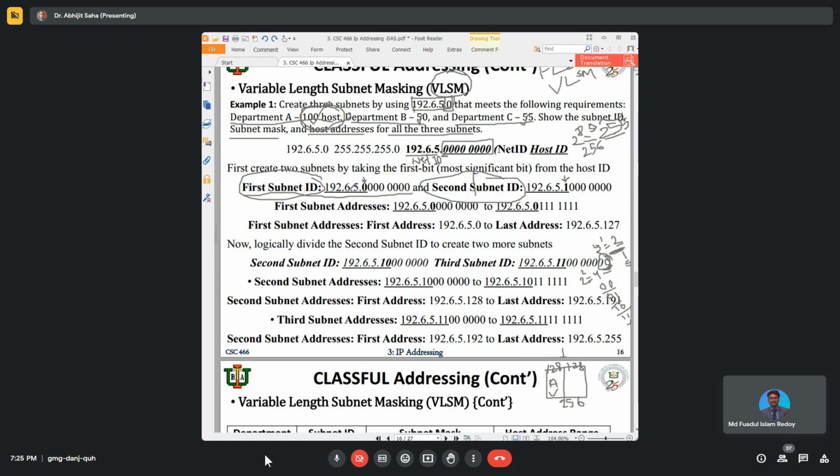So now look that we have done it, right? We have taken the first subnet ID with the 0, and the second subnet ID with the 1. So these are my two subnet IDs actually. So in the first subnet, no, it is going to depend on how many subnets you are creating. Try to understand. Here first we are creating two subnets, isn't it?